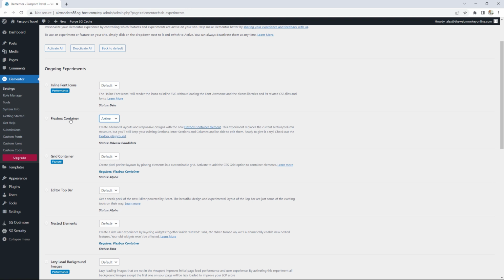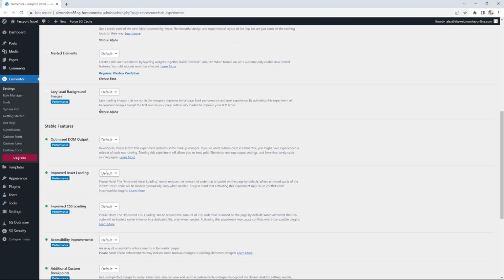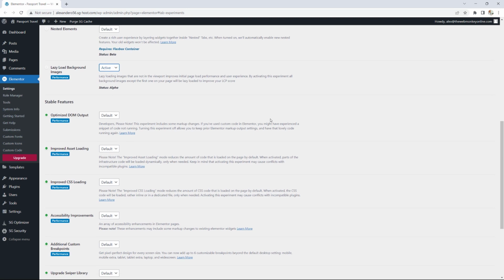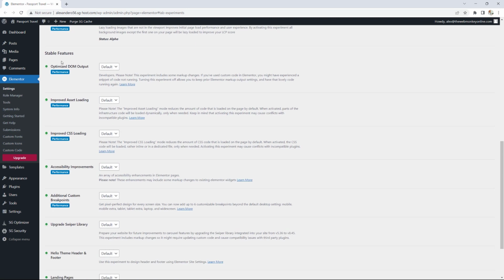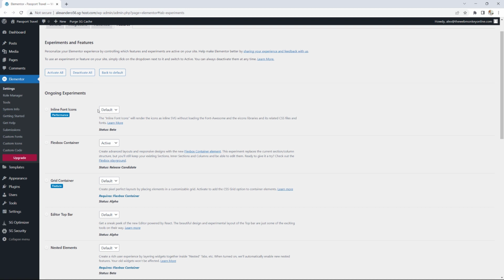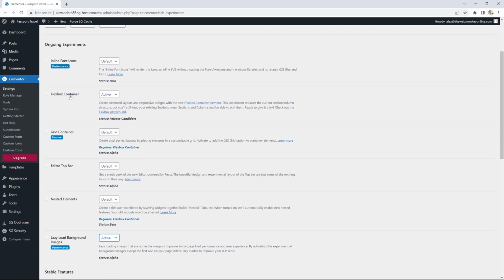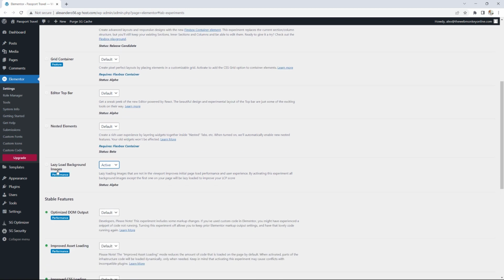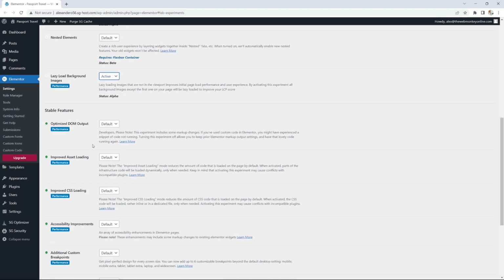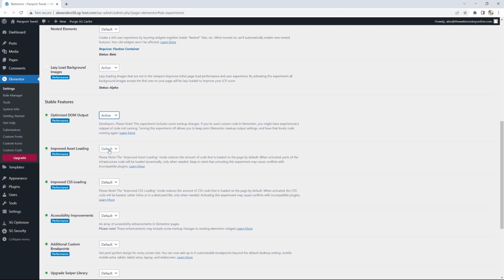So we're going to choose the Flexbox container active for now, and then right down here where you have the lazy load background images, this is going to be great for performance, for speed, so we're going to make that one active as well. And now right here you have the stable features. These ones, by the way, are still ongoing. However, they've been tested to a pretty satisfactory phase at this point, so it's pretty safe to make the Flexbox container active, as well as the lazy load background images active as well. Now, for stable features, I would highly recommend you make them active.